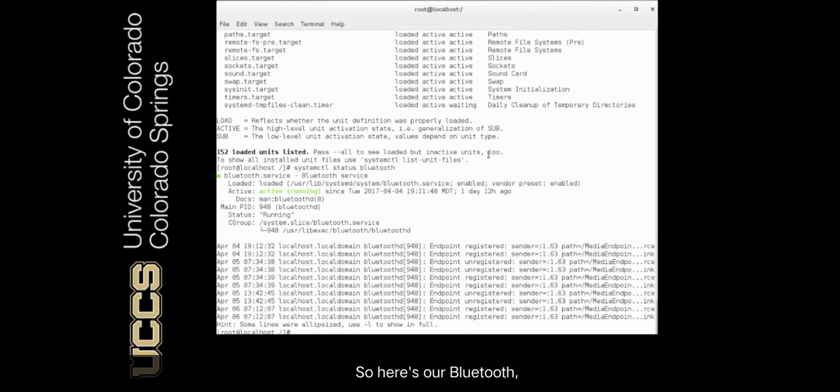So here's our Bluetooth. Looks like it's active. And if we type in systemctl status and then the service, we can get a lot more information about what's running in the kernel. So let's turn this off.